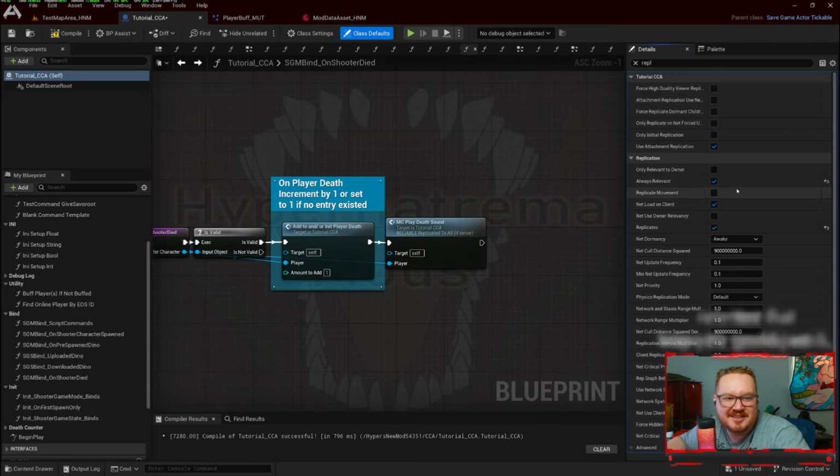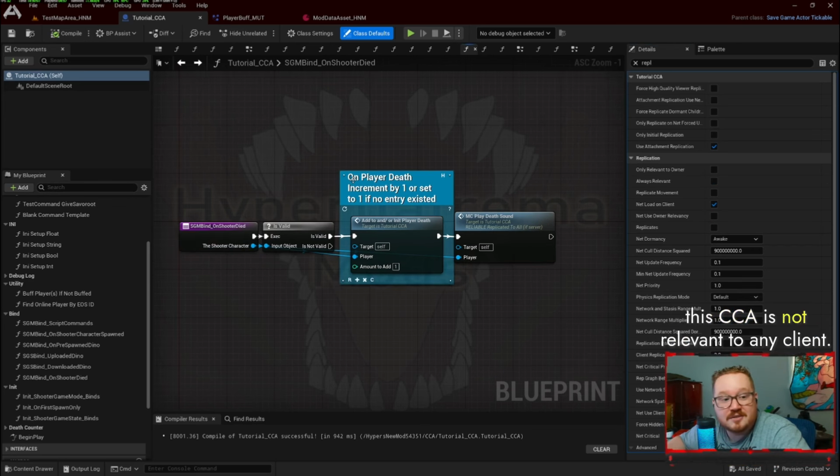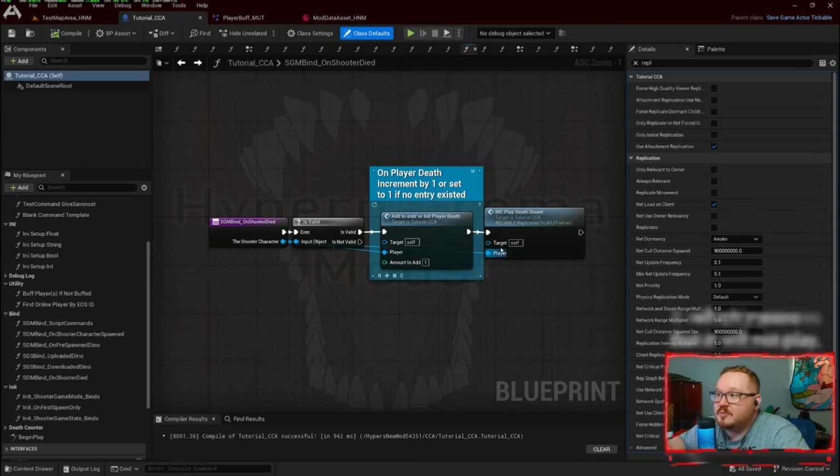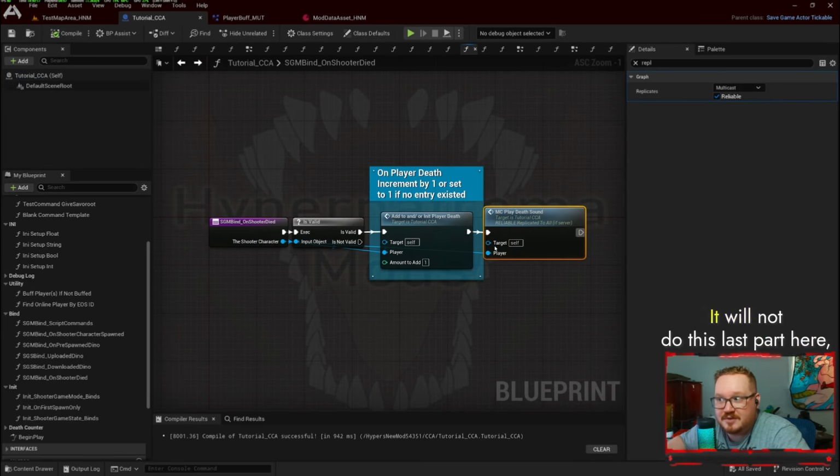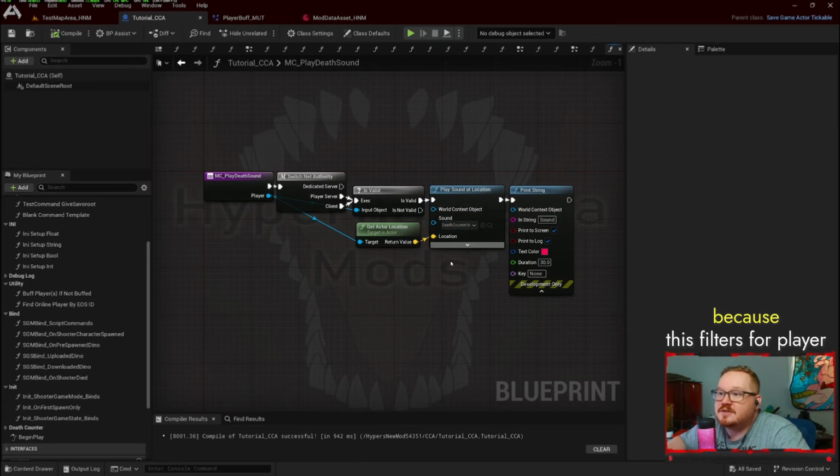That way you know it's going to work, and then you can do a distance check or something if you really needed to. But anyway, I'm going to turn this off just so you can see the difference. So currently the CCA is not relevant to any client. It doesn't exist for clients. Clients don't know about it. It will only process server information, which means that it will not do this last part here, because this filters for player server and client only.